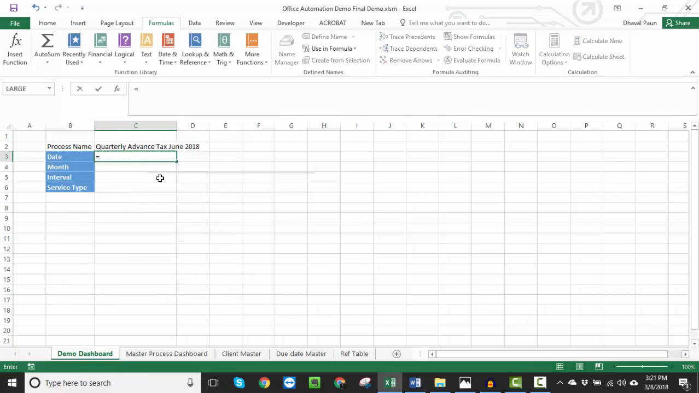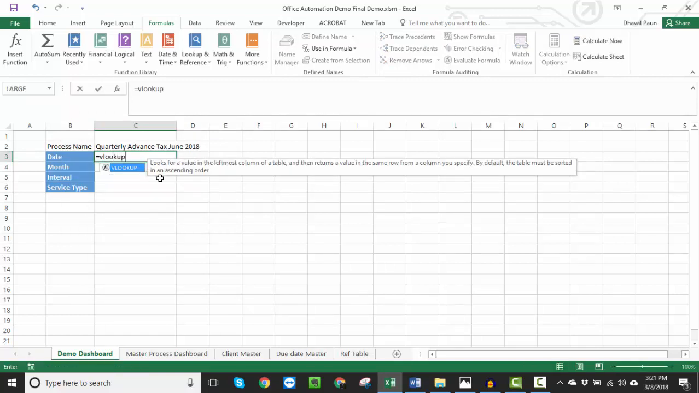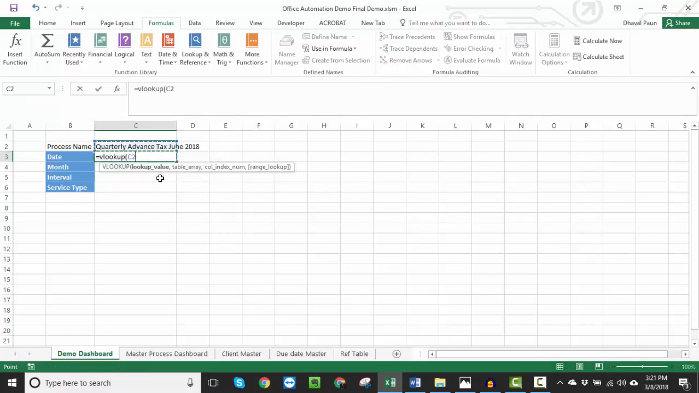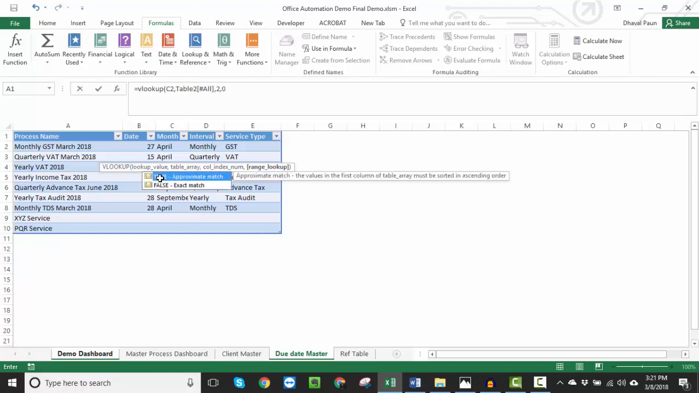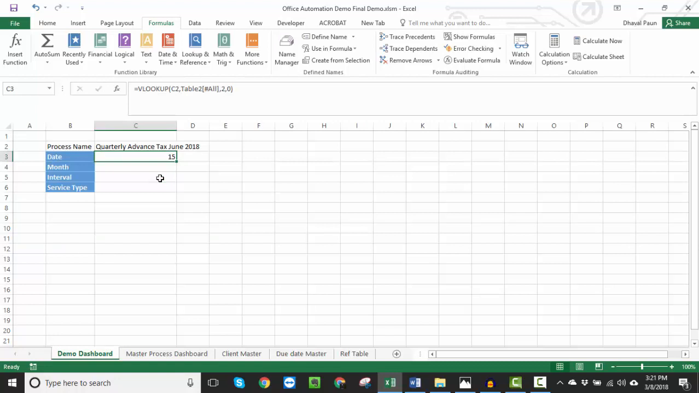Now I will write a simple VLOOKUP formula. My lookup value is the process name in here, whatever is selected, and my table array is nothing but the entire due date master table. And the column from which I want to fetch data is whatever is in the second column in that table array. So I will write 2. By that we have derived the date corresponding to that particular process name.